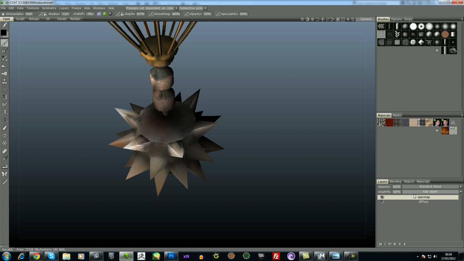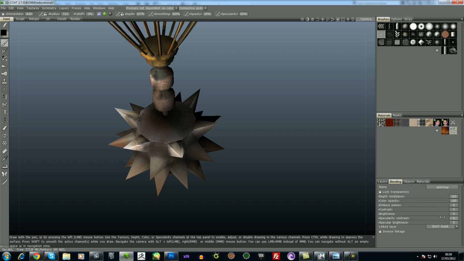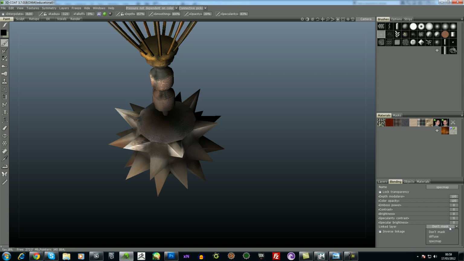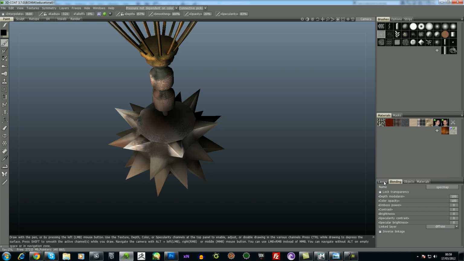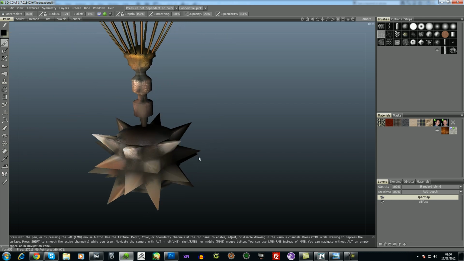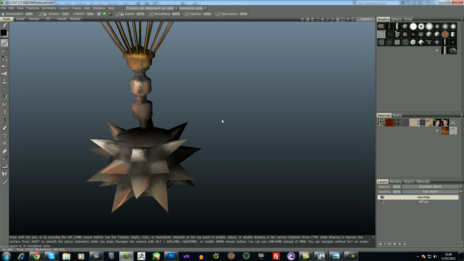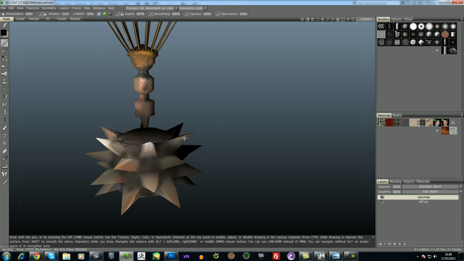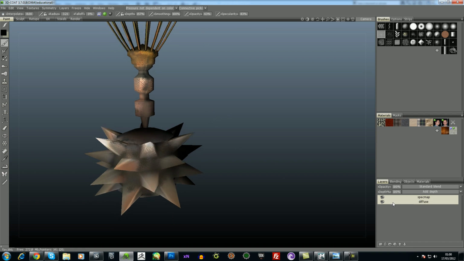In fact, I need to tie these two together, so blend, layer, diffuse. Okay, that's better. This way it should let me paint in black plus add diffuse. Blend, link with spec map.